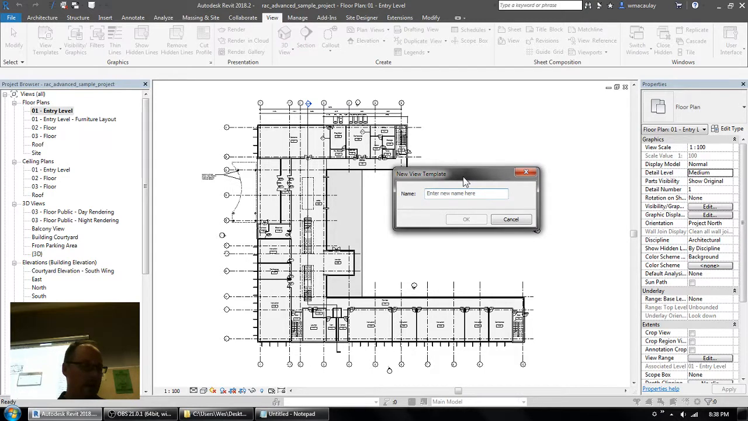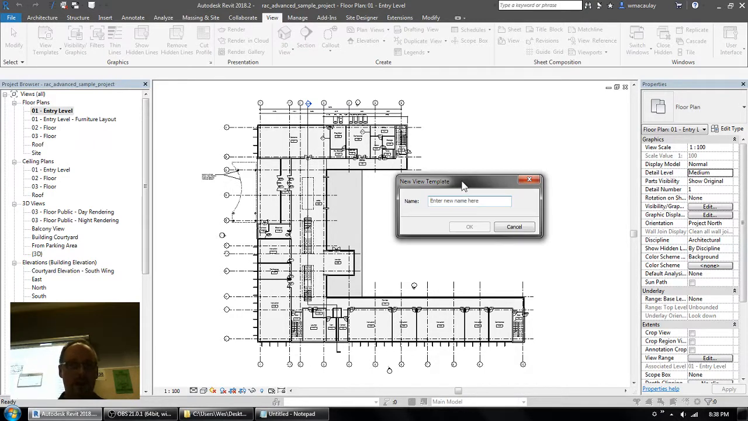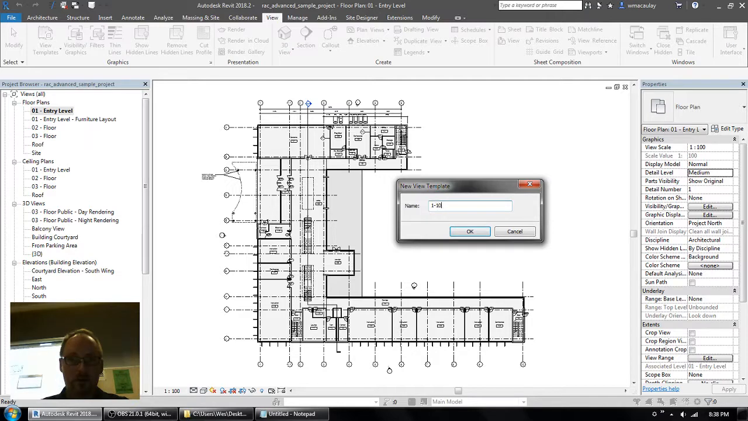So Revit is going to tell us to give this template a name. So I'm going to call this 1 to 100. And you'll have to use 1-100, Revit won't allow you to use a slash. 1-100 working drawing plan.